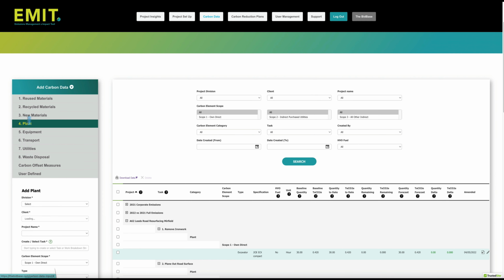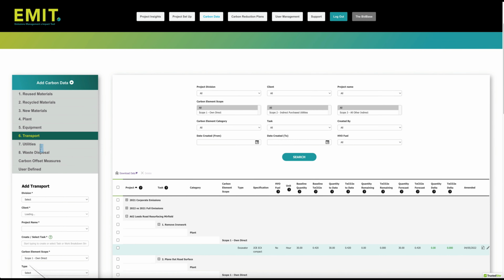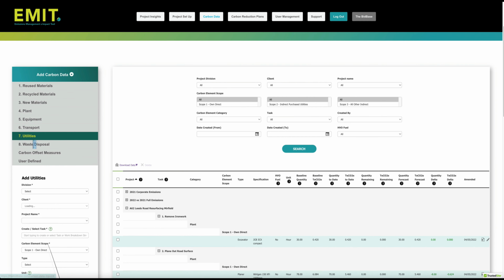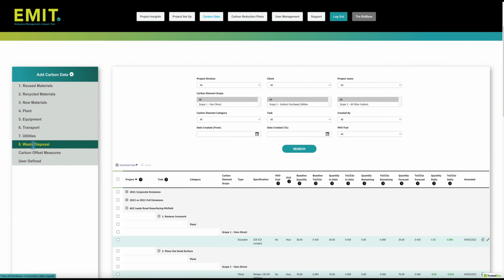Plant, so if any plant has been used, you'll add it in this tab here. Transport, so any transport of goods, materials or people will be added in this section here. Utilities, so any gas, electricity, water for the project or the HQ will be added in here. And then waste disposal, this is where you will add your waste.